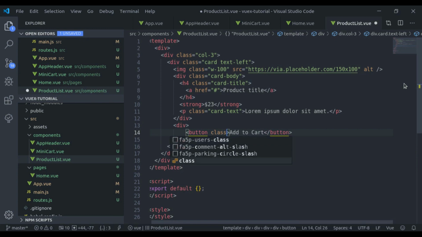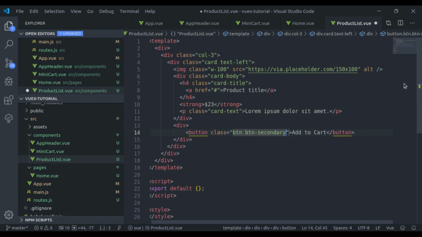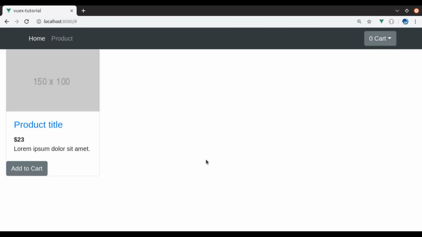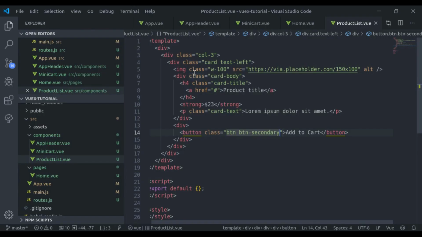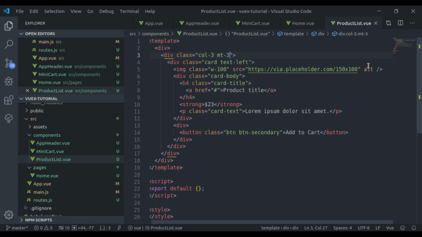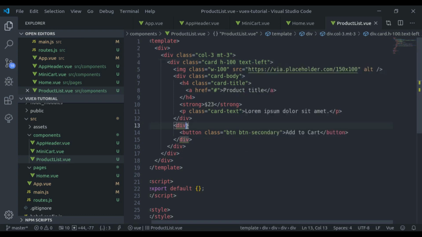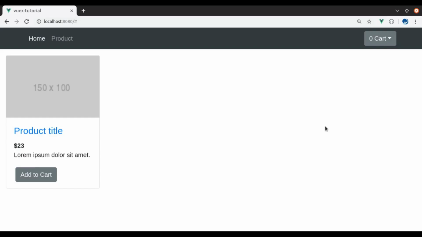Class btn secondary. Now let's see this in browser. It looks like this. We need a little modification. Here I'll add margin top 3, and next let's say card height is 100, and right here class padding horizontally 4 and padding bottom 3. Now it looks okay to me.